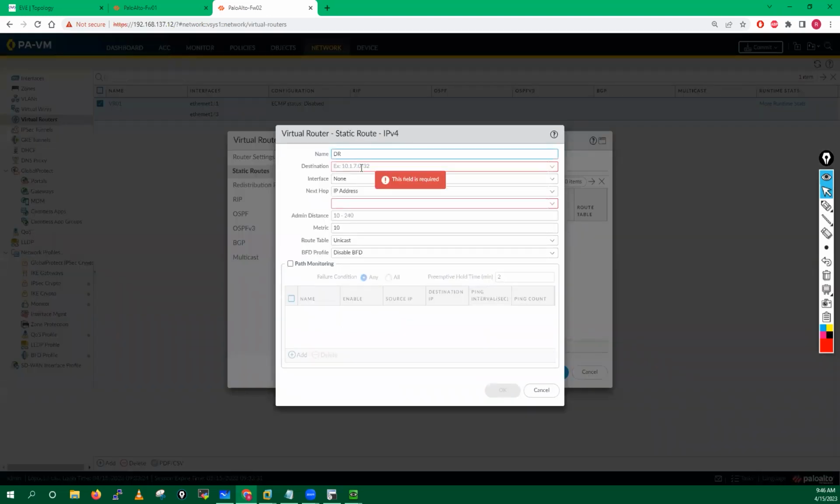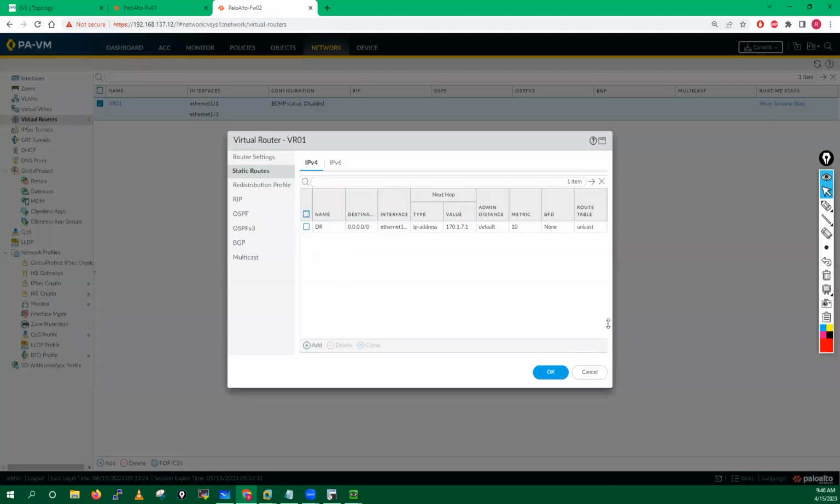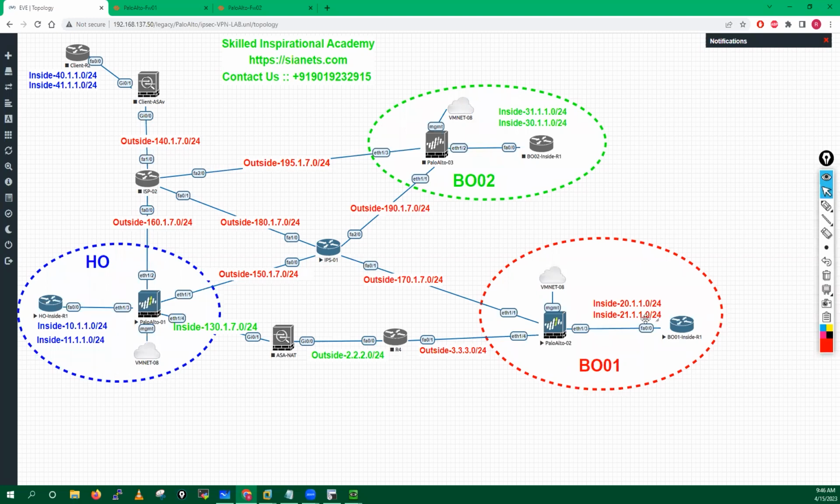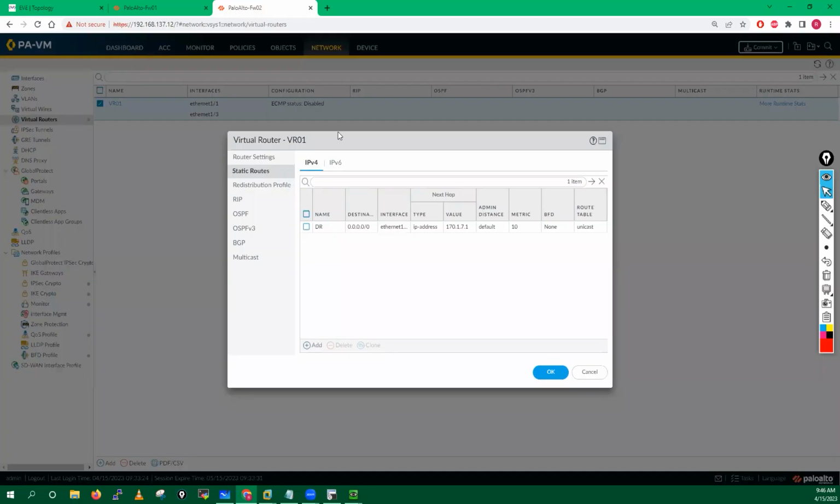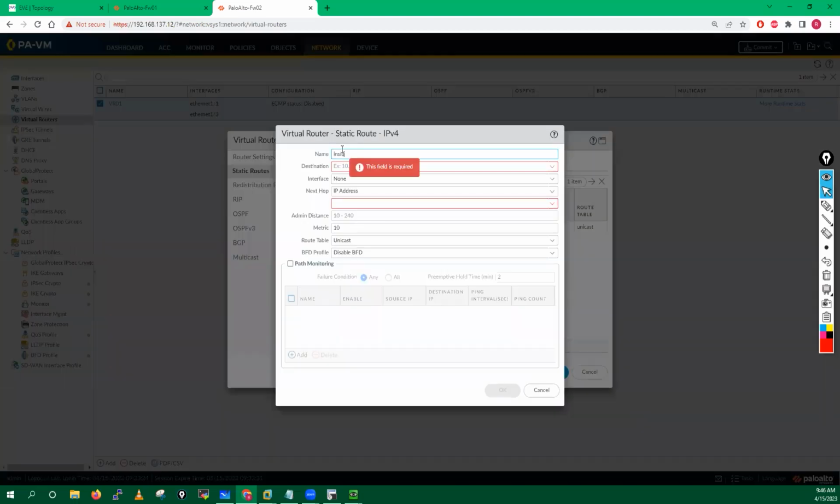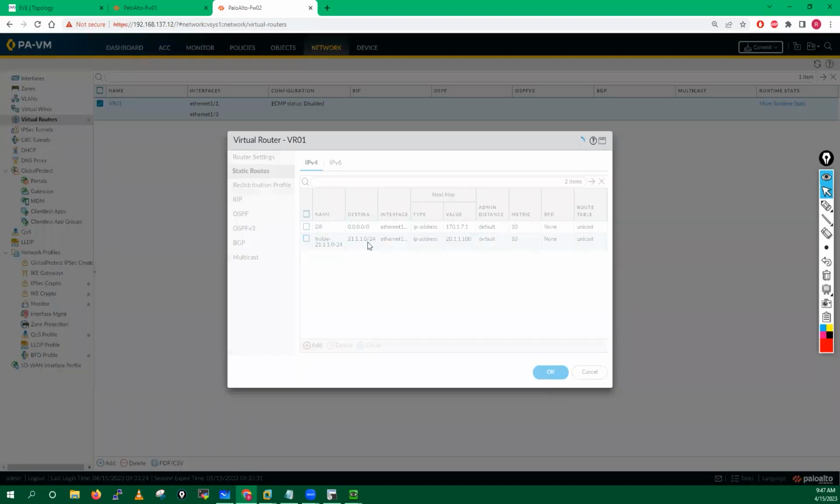Default route towards ISP, 171.7.1. We do need to configure one more static route towards my inside network, 21 series. Inside, 21.1.1.0/24, next hop 20.1.1.100. Go ahead, click on OK.